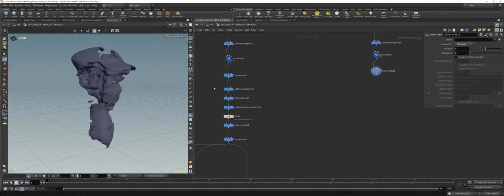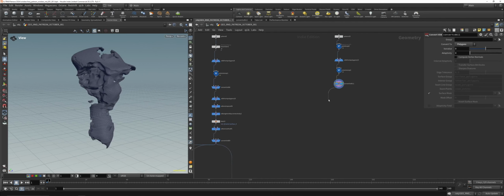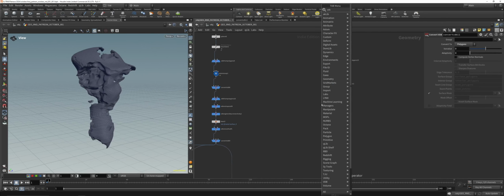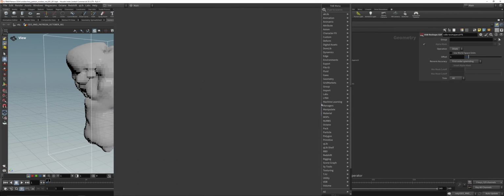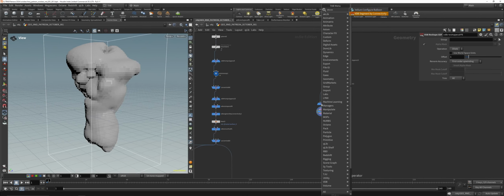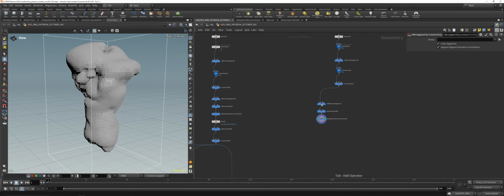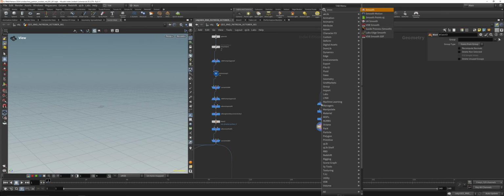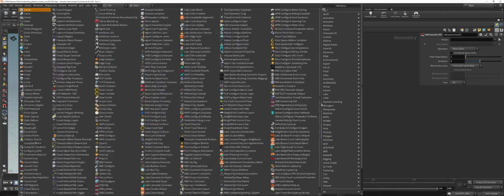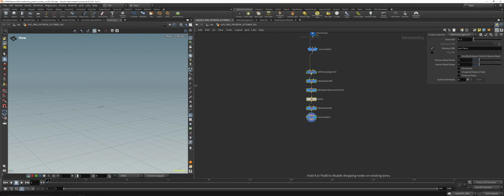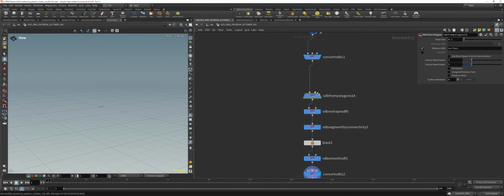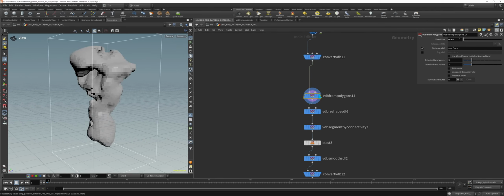Cool. Now we can use a smoothing reshape process. So what we will do is VDB from polygons again. Then after that a VDB reshape. Then we segment by connectivity. And then a blast node, and then a smooth node. And after that a convert VDB. Okay, so we got our little nodes placed here. So let's make this higher.